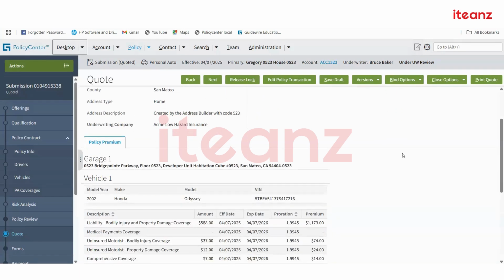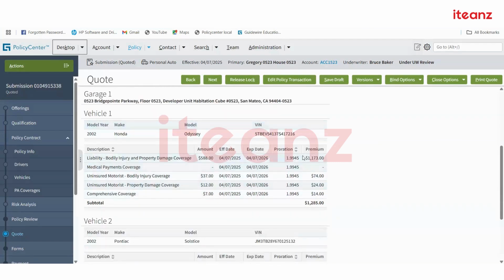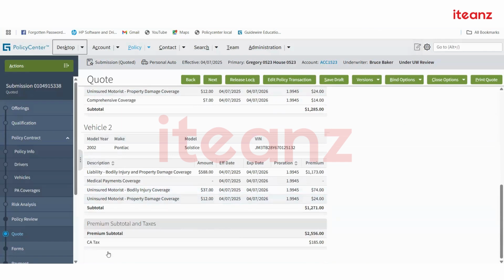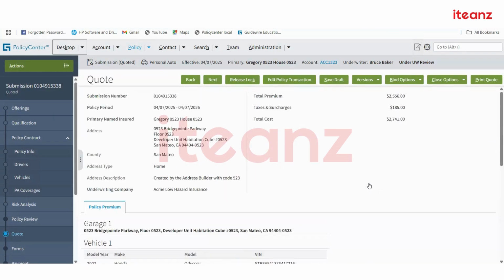So the insurer will give you that particular coverage, or that policy issued actually. Now once you have quoted, you will get all the premiums over here. For example, at each vehicle level, what are all the coverages you have for each vehicle, it will display this way. And since this is California, you have a tax for California state. So it will show the California state tax as well here. This is coming from the rating, so that is where rating comes into the picture.